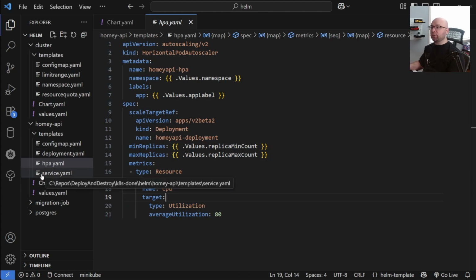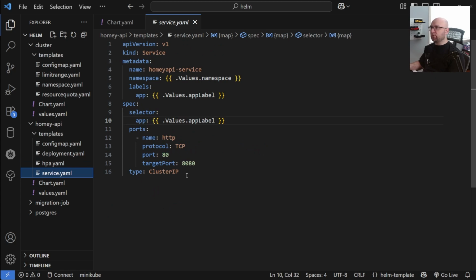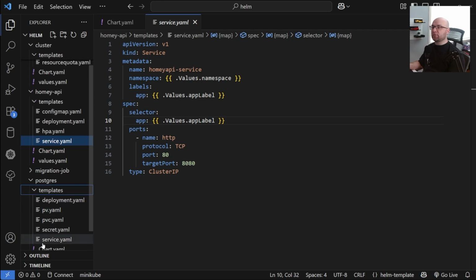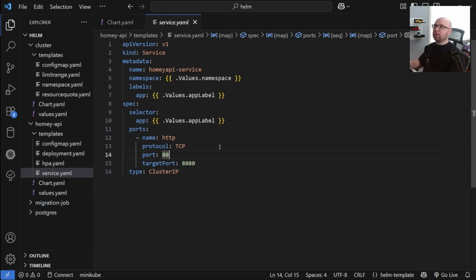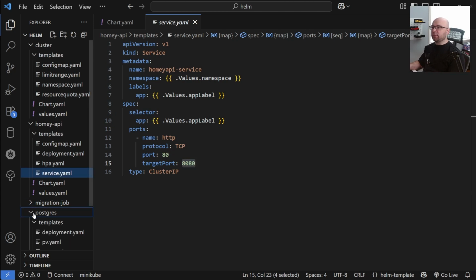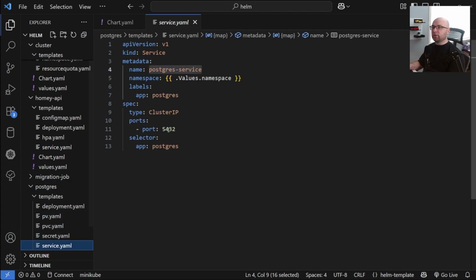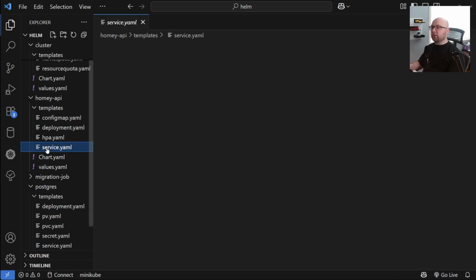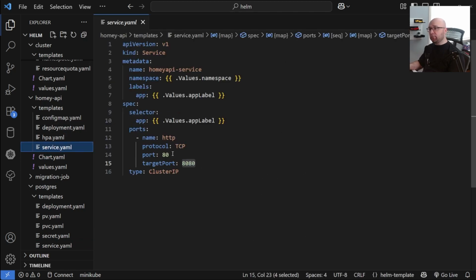And the last thing we want to look at is the service. The service is very important because that is how you communicate with that deployment. Now, you recall the Postgres deployment has a service as well. So if you watched that video, you already know what a service is. Specifically for Homey API, we are targeting port 8080, whereas in Postgres, we targeted port 5432 because that's where that's running. But publicly, we're exposing port 80, right? So we're not exposing 5432 or anything like that.